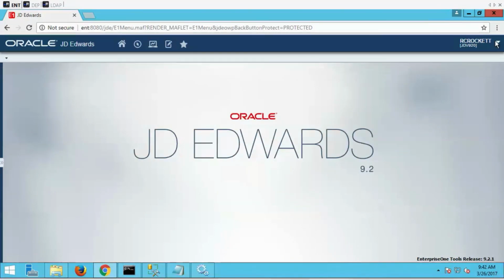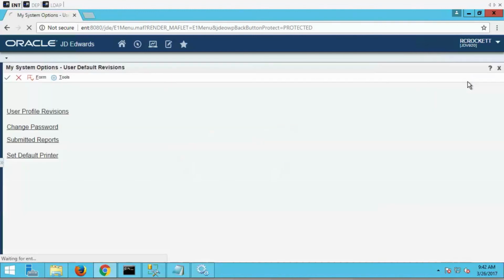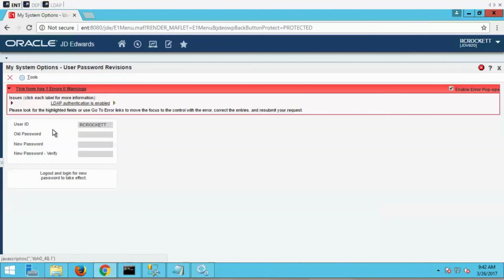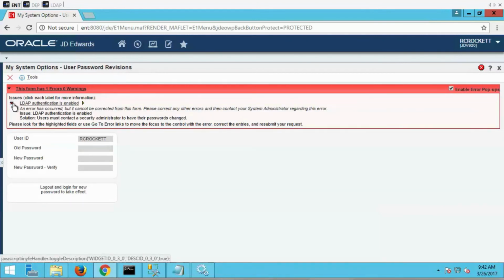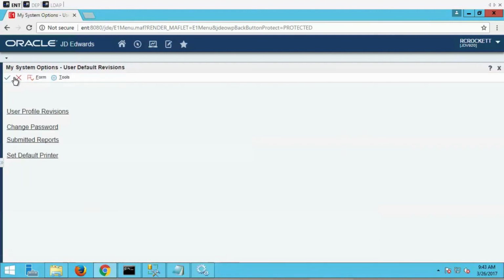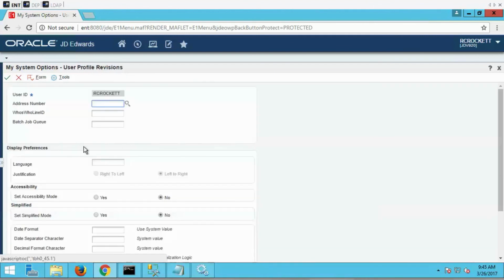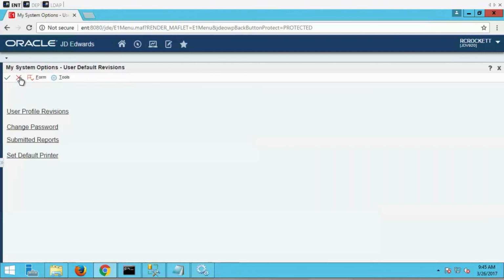So now that you've signed into JDE for the first time and LDAP has created your user ID, you won't be able to change your password. If you try, you'll get this message, LDAP authentication is enabled. So you'll have to contact your CNC, and even your CNC won't be able to change it. Then he will have to contact the LDAP administrator to change the password. There are some things you can change though. You can change the language still, you can change the date format, date separated character, things of that nature.